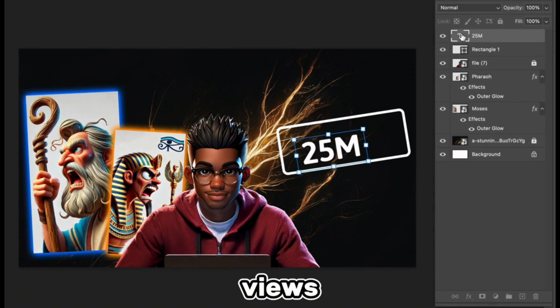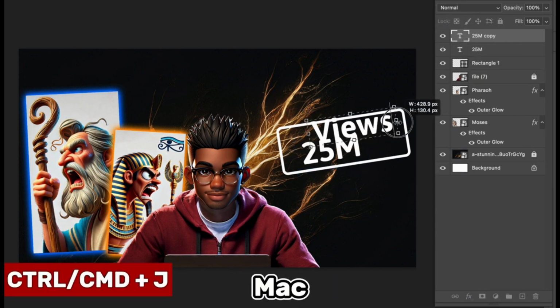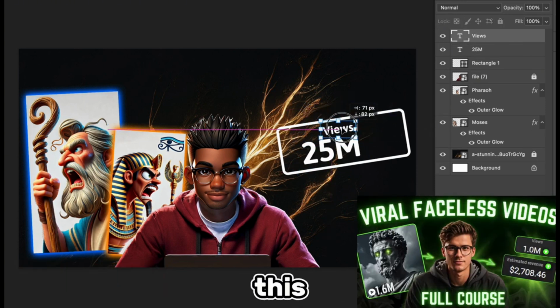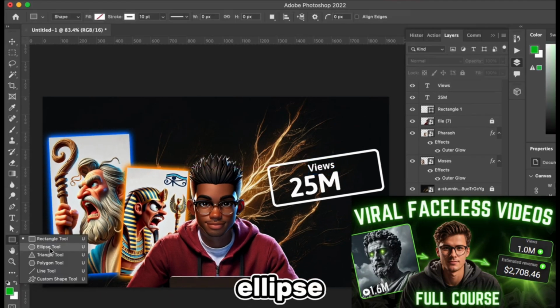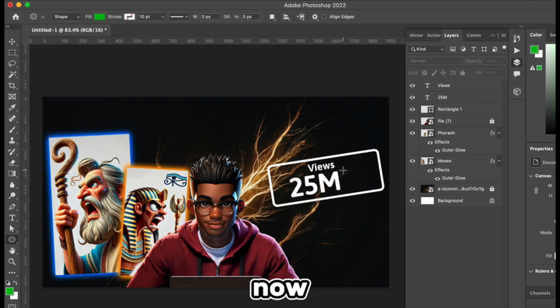We need to add views, so let's duplicate our text layer by using the shortcut Ctrl-J for Windows or Command-J for Mac, and also position it. We also need to add this green circle, so let's select the Ellipse tool, make sure the stroke is off, and then select the fill color we want. Now, we'll draw our circle while holding down the Shift key.